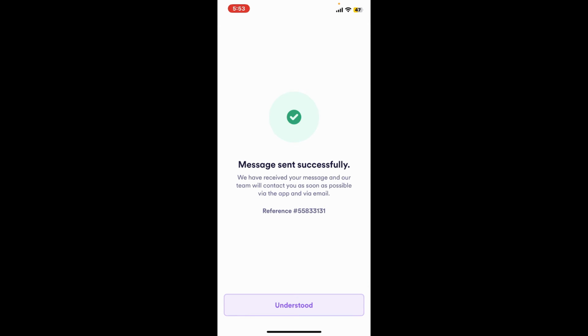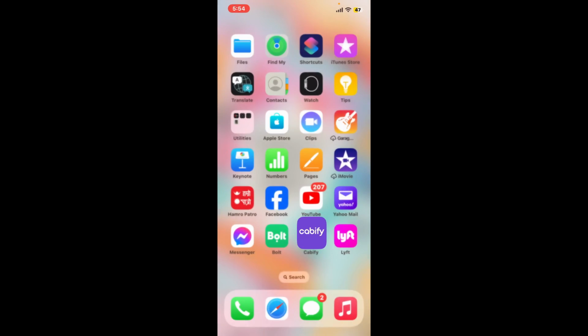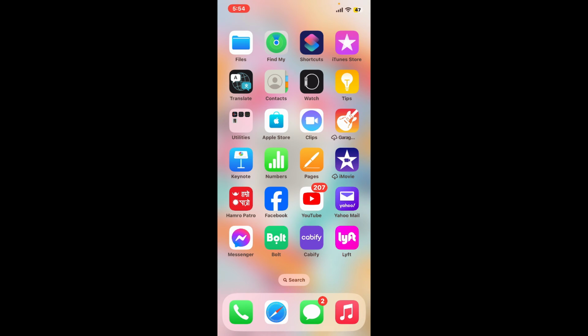Now, you have successfully sent your account deletion request. You will now be contacted as soon as possible via the application and via the registered email for Cabify. And that way you will be able to schedule your Cabify account for deletion. Wait until 48 hours so that your account can be deleted completely. So that was how you can easily delete a Cabify account in just a matter of minutes.